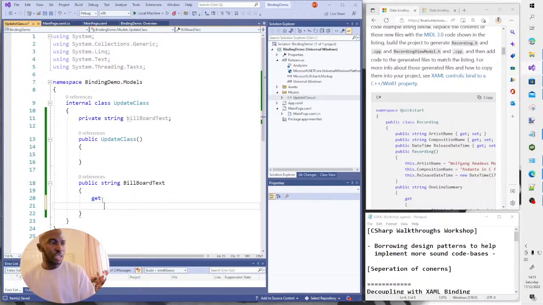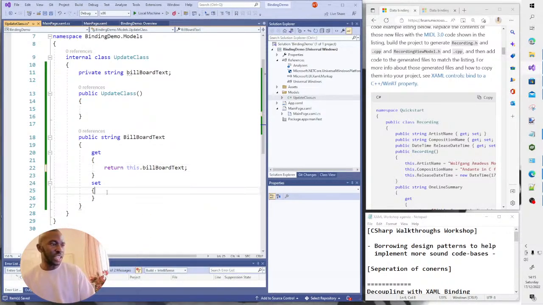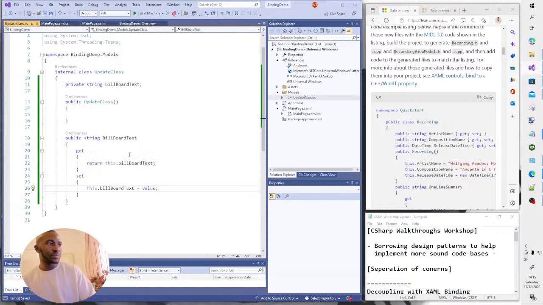Okay. Change my mind. I'm going to expand this. So what I'll do, this will return our billboard. And we're just going to set the value of the property as such.